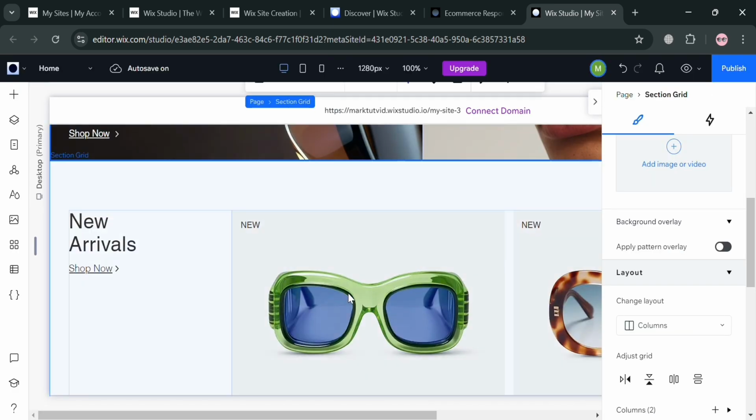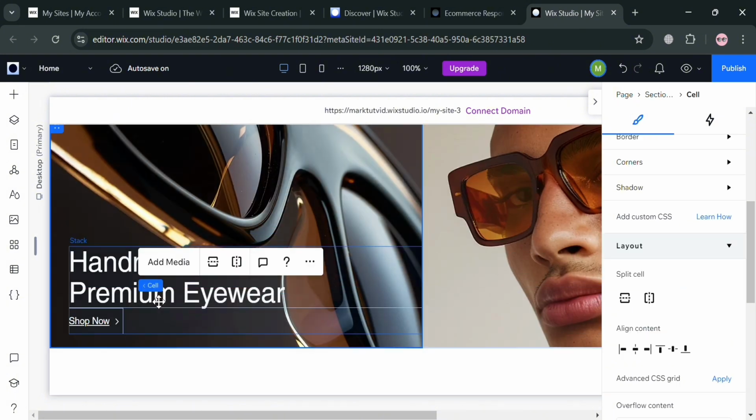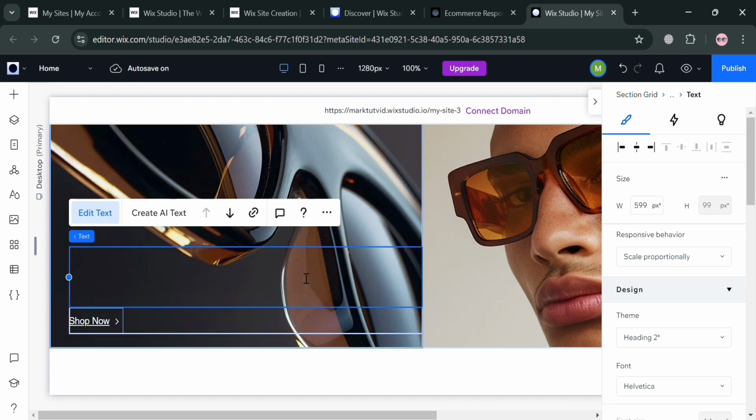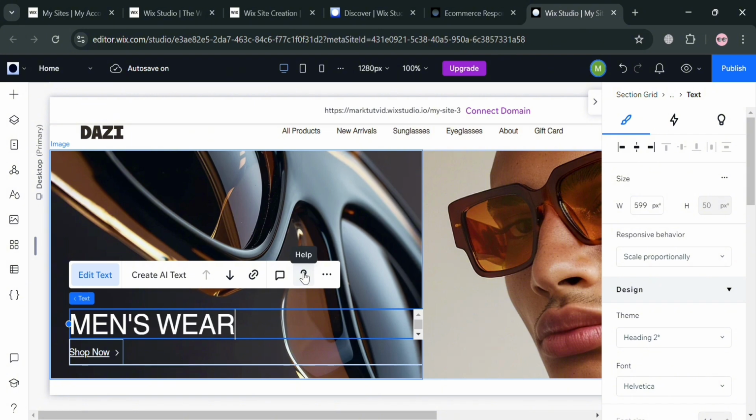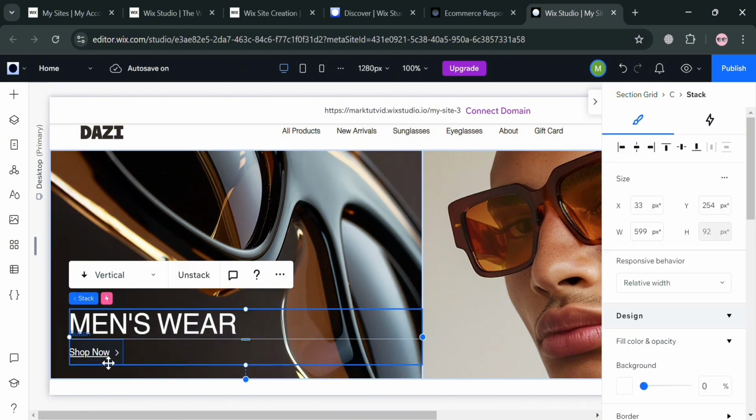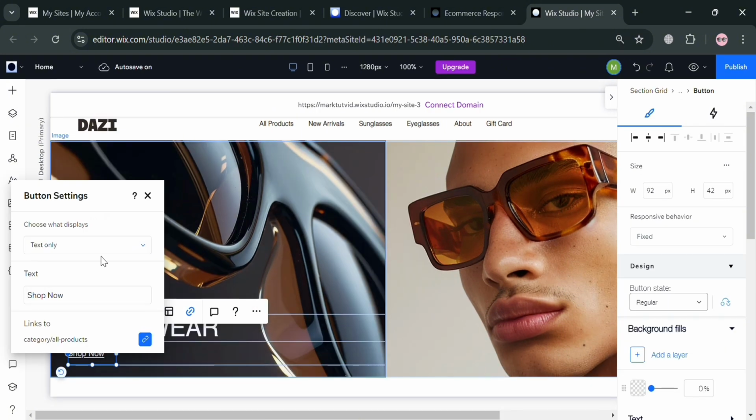And aside from that, let's say we're going to customize the content it contains, such as this handmade premium eyewear. I'm going to customize this by clicking this one and clicking Edit Text, and just enter here the text that you prefer. And I'm going to enter here men's wear. And after that, we'll now be able to see that the content has been changed. And now below is this Shop Now button. We want to customize this button's settings in here. We want to customize the content to make it Buy Now.